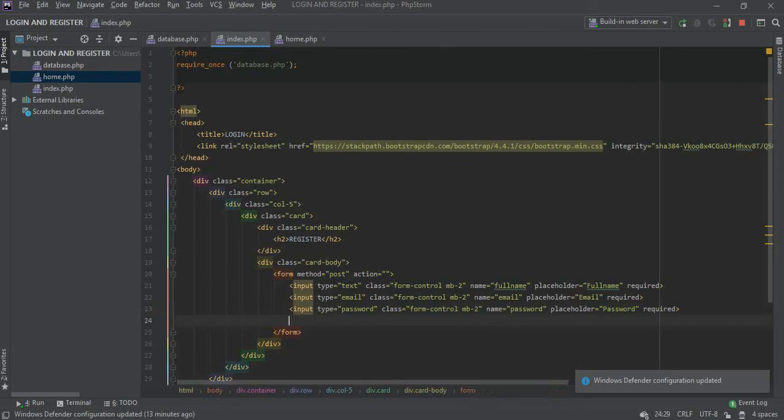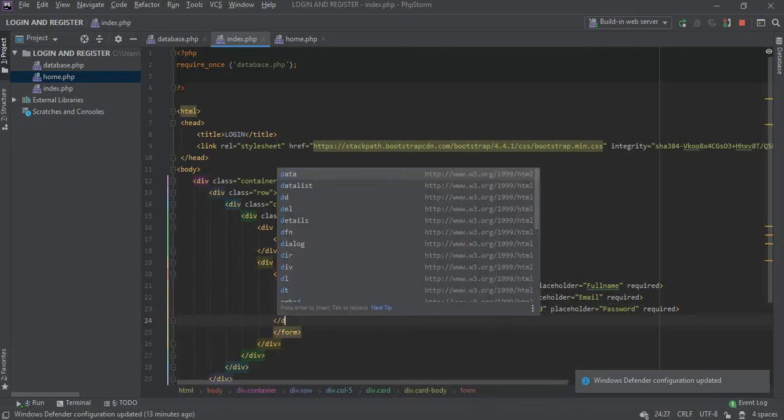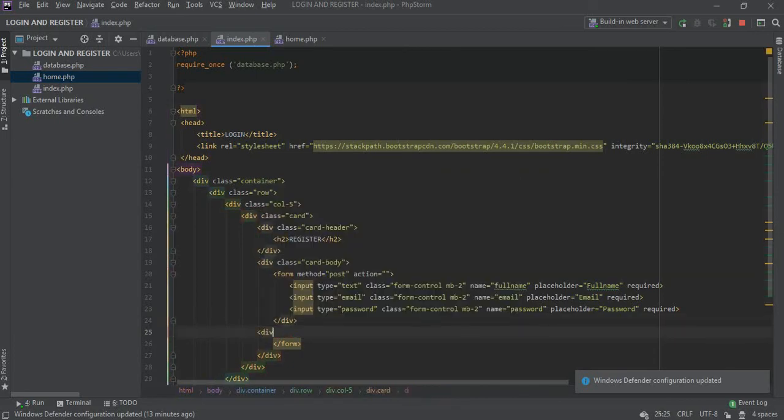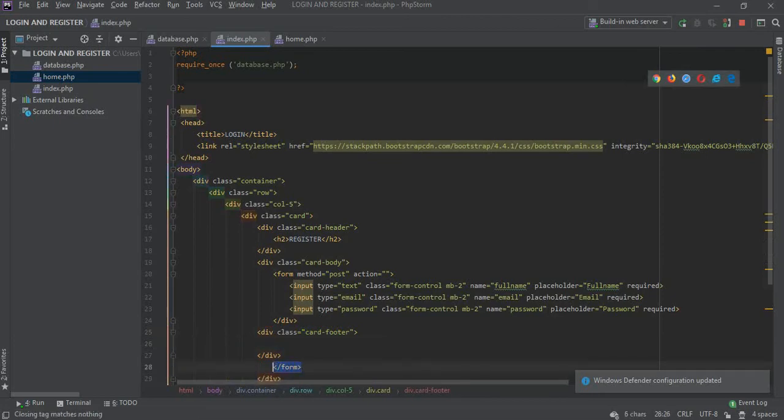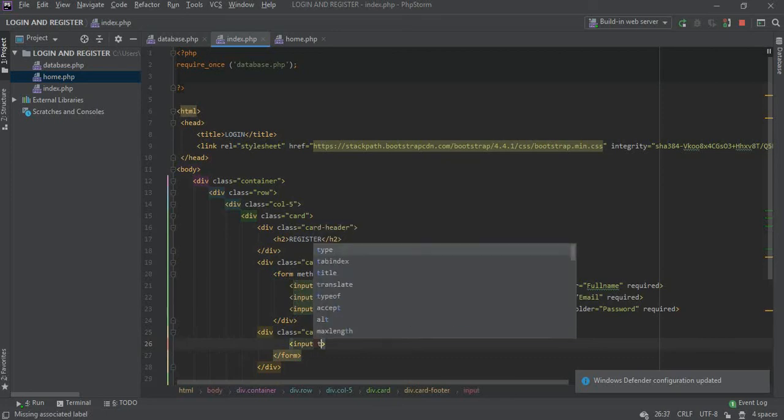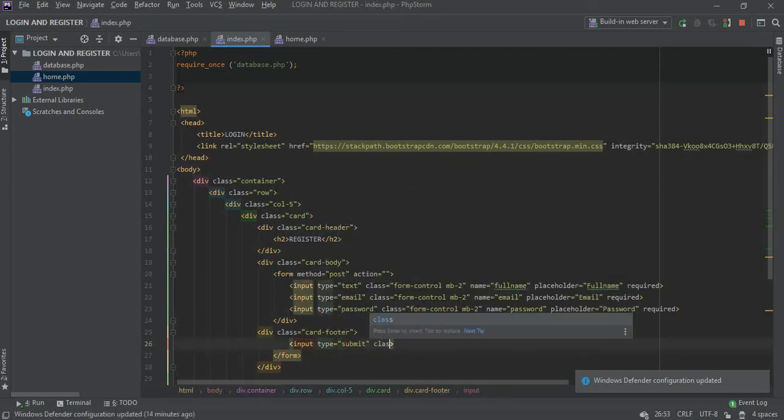We're gonna close the card body div here, and we're gonna open a new div for the footer. Guys, just to let you know, it's all inside the form, and it's gonna be card footer, and we're gonna get the form closing tag inside the footer, and here we are going to create a new input of type submit, and its class is going to be a button, and we're gonna set it to a dark button, and the name is going to be register, and the value is going to be set to register.